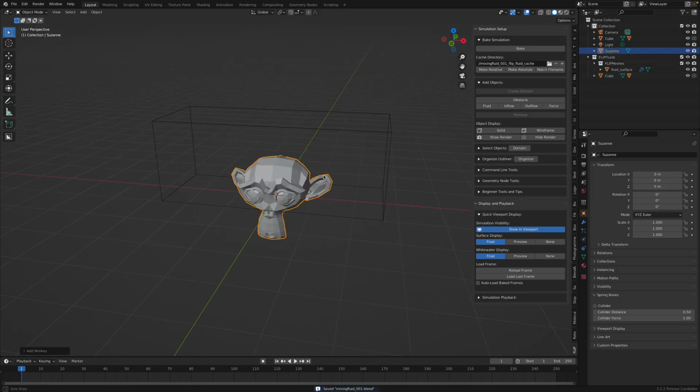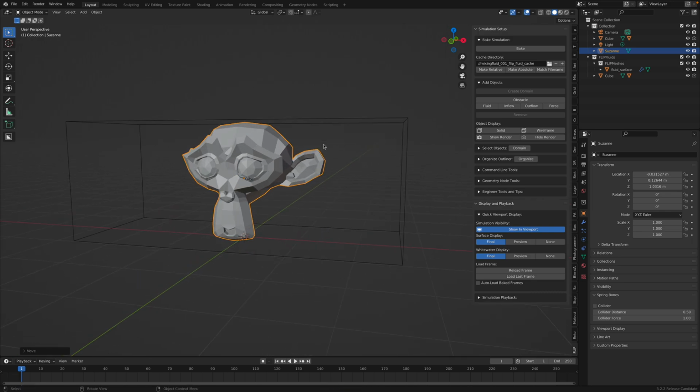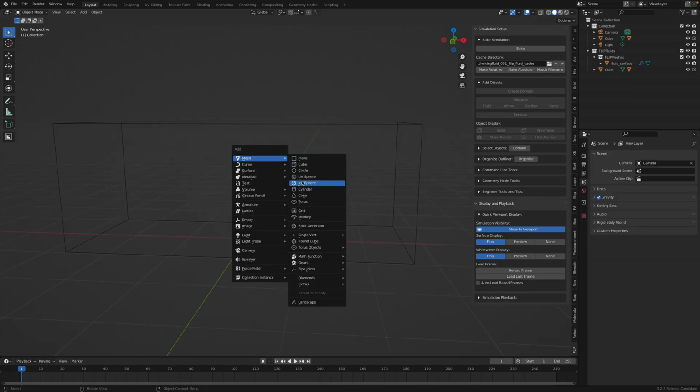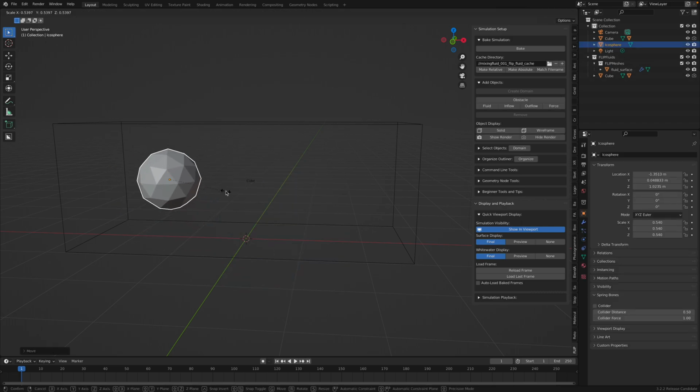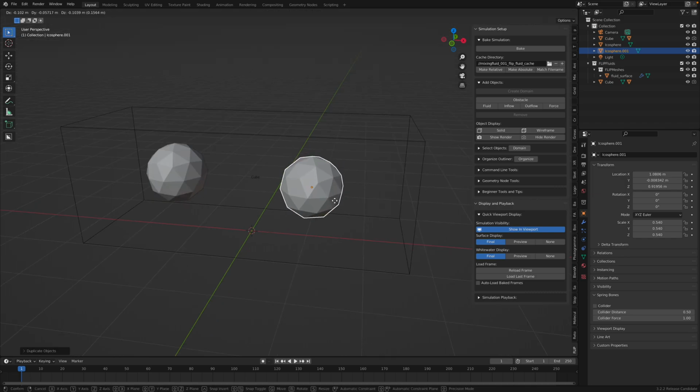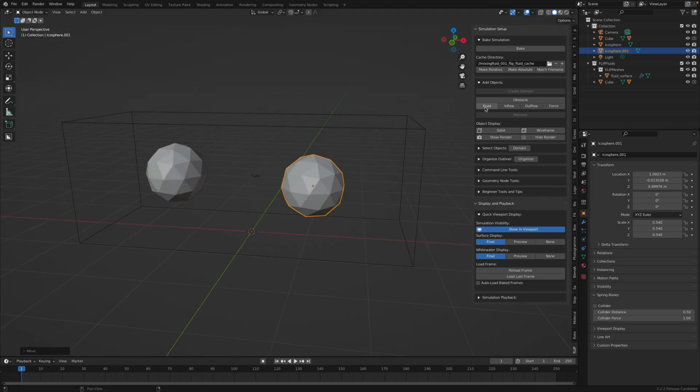We have Suzanne. Suzanne is around 2 meters, so the simulation is gonna be around 2 meters something. Create an icosphere, make two of them because we want to mix the color. I'm gonna turn this into fluid, turn this one into fluid as well.